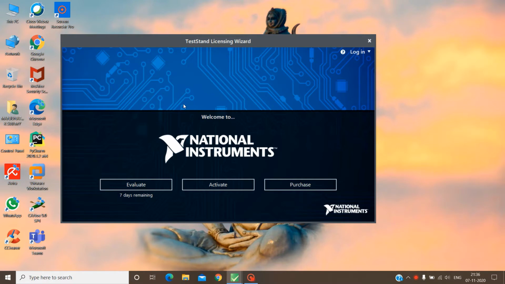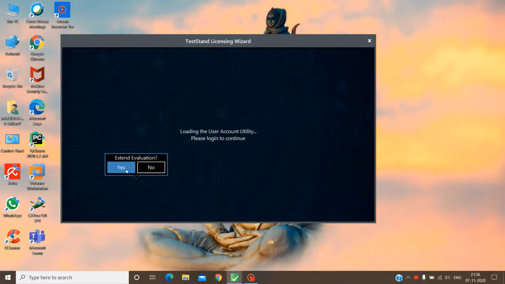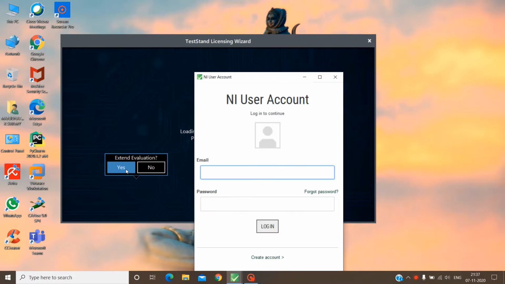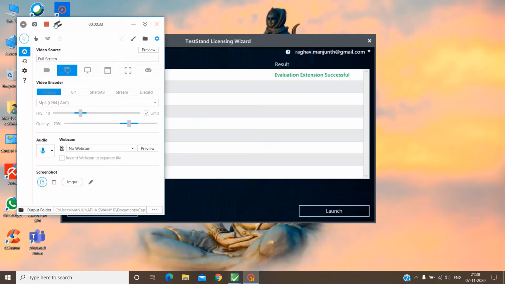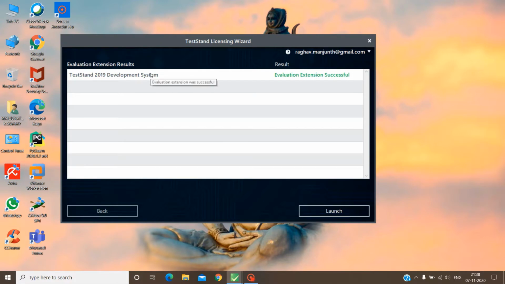The tool is installed now, so you can see the screen. Just click on evaluate, click on yes. You can provide your email ID and the password you gave during your registration. Once after giving your email ID and password, you can see this screen will appear for you. And just click on launch.